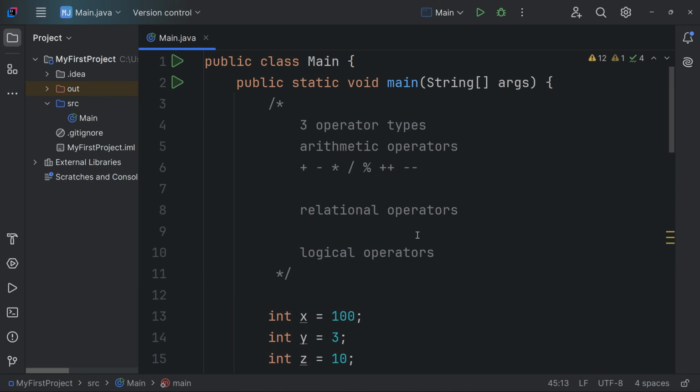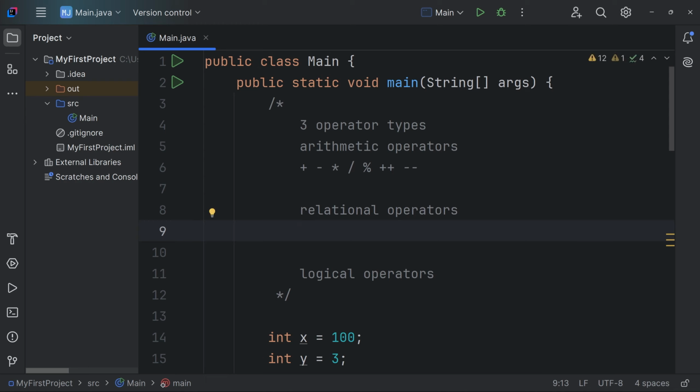Let's move on. We've gone over all the arithmetic operators in Java. Next up, we have comparison operators. Java has the following comparison operators: greater than, less than, greater than or equal to, less than or equal to, equals, and not equals. Let's get to grips with them. Let's go a little lower.